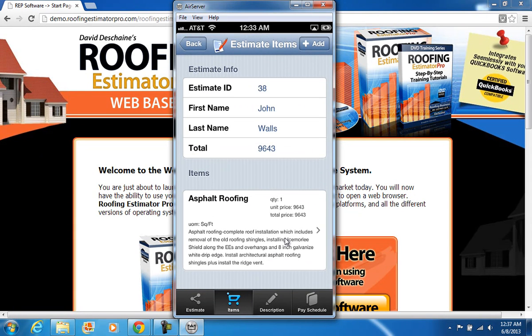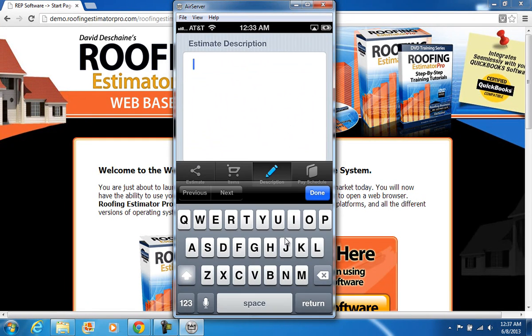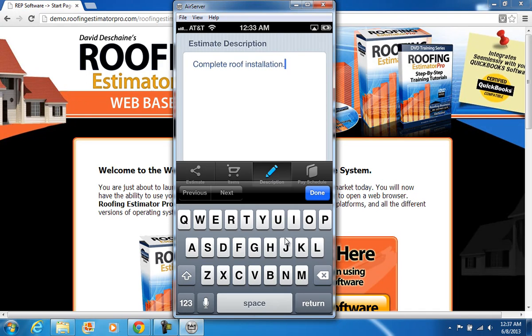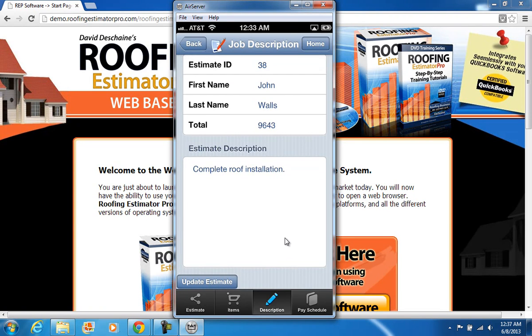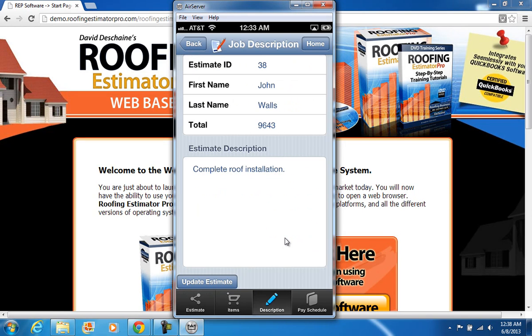That is done. Now description. I really like this feature using the Siri or the voice phone where you can talk into the system. Complete roof installation, period. And that's in there, so that'll be done. We'll click Save on that one. Just Update Estimate. And it saves every little transaction. You want to do that. At that point, the description's in.